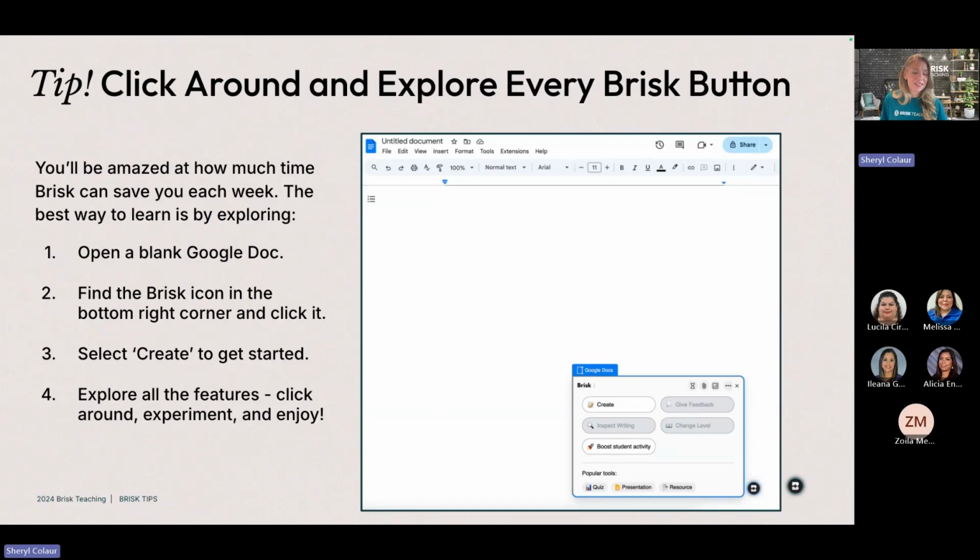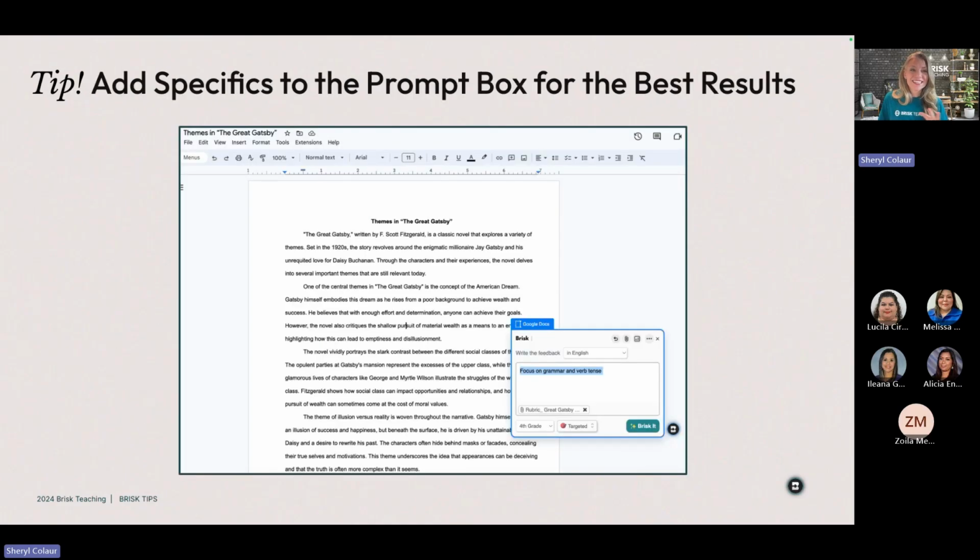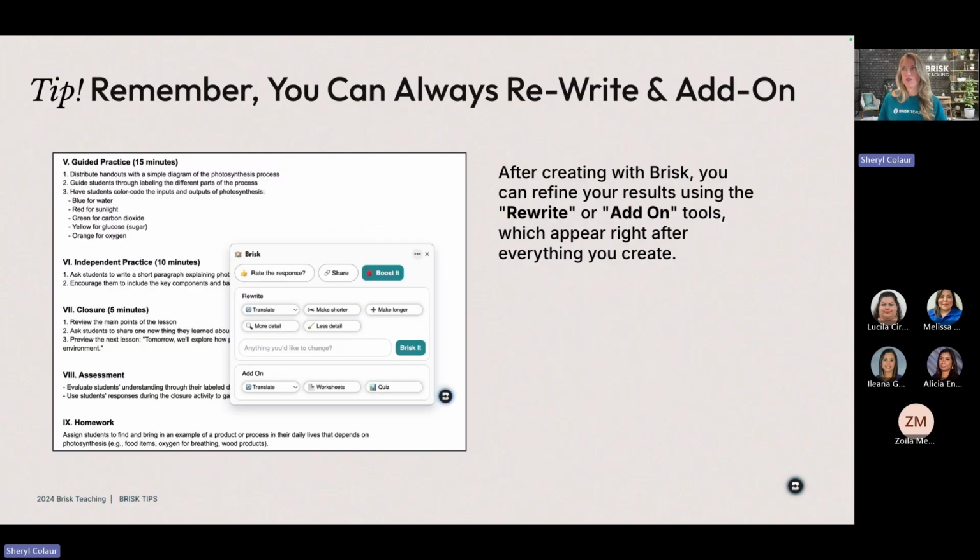All right, click around and explore all those Brisk buttons. Try it out, just experiment. Try it out in different content that you're teaching. Try it with your HQIM. So put Brisk under the pressure test, if you will. Now you can add specifics to the prompt box. So you don't have to take it at face value, like I said before. You can certainly edit. And the more guardrails that you put in, the better the result will be from the AI tooling that you're using.